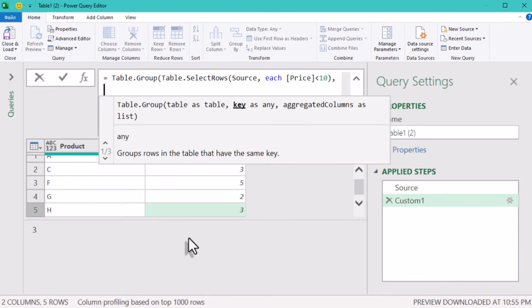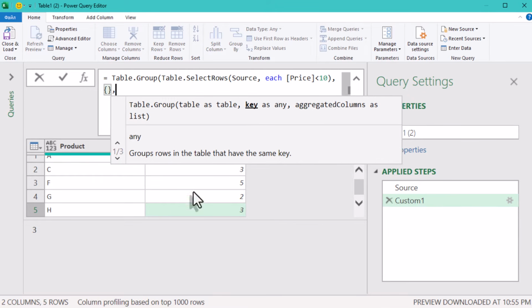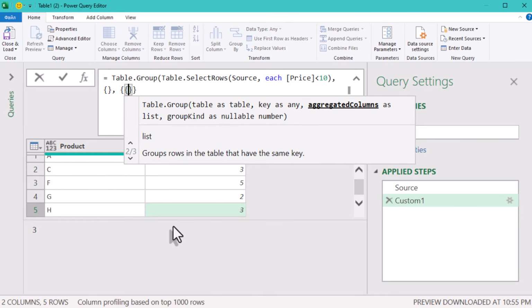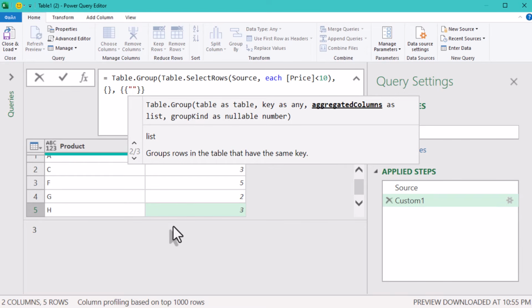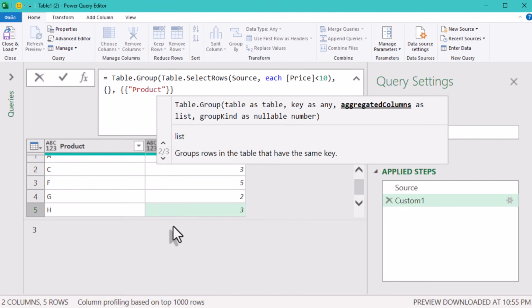We will use the curly brackets as the grouping key. This tells Power Query don't group by any column, treat all rows as one group. Basically, group by nothing. In the third argument, we will create a list of instructions for each column in a new row. Let's start with the product.